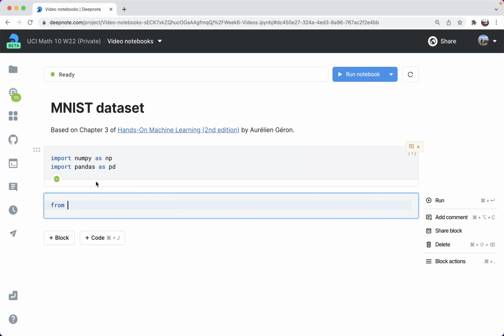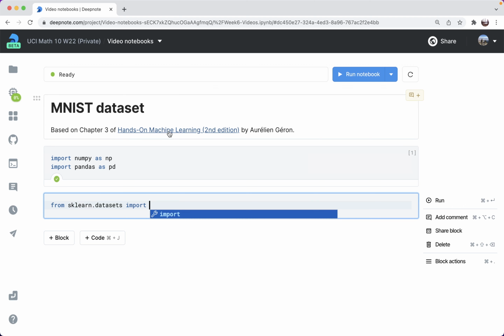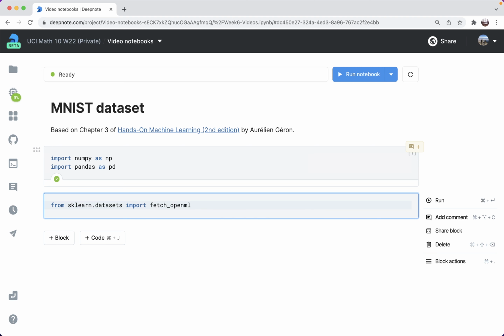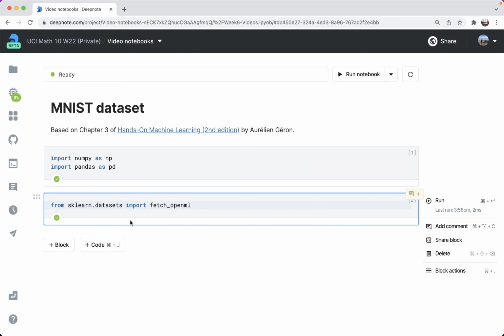I'm just going to import part of scikit-learn for this video. So from sklearn.datasets, I'm going to import, and then a lot of this code I'm copying from this nice book that's available for UCI students from O'Reilly called Hands-on Machine Learning. And looking at the book, the name of the function I want to import is called fetch_openml, which I'm sure stands for Open Machine Learning.